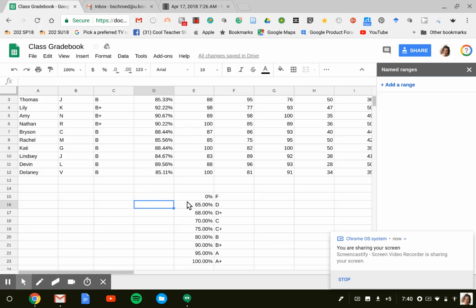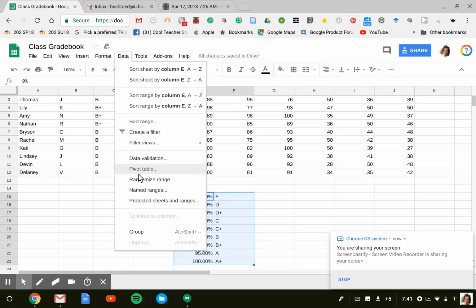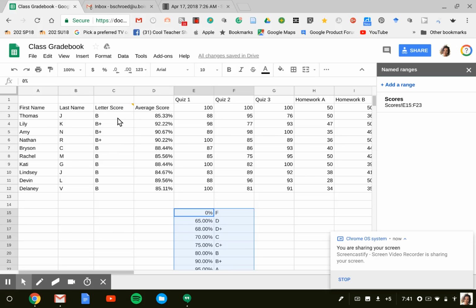So again, to create a named range, you can do it a couple ways. You can add a range, or I'll show you another way you can do it. You can select the cells, and then you can do data, named ranges, and see how it's already selected these cells. We'll call this scores, and we'll click done. So that's another way. And you just want to make sure that you are selecting the correct cells. So let's go back to this first. Let's go ahead and just delete all these now. Let's go back to this, and we're going to use the named range now in the VLOOKUP function.